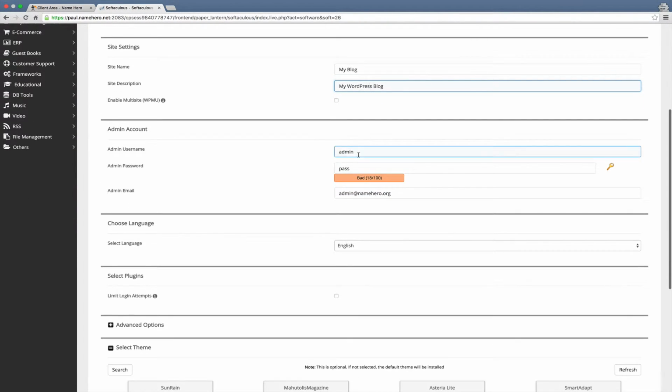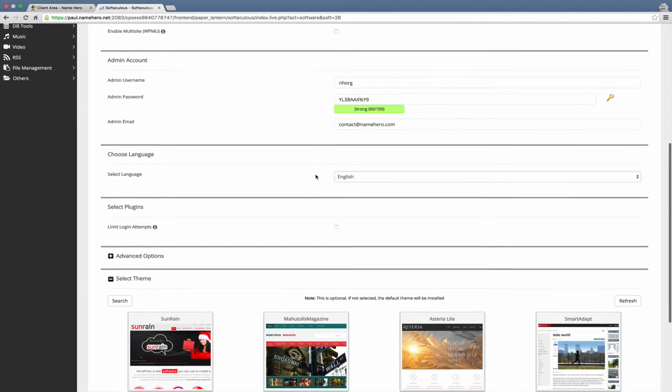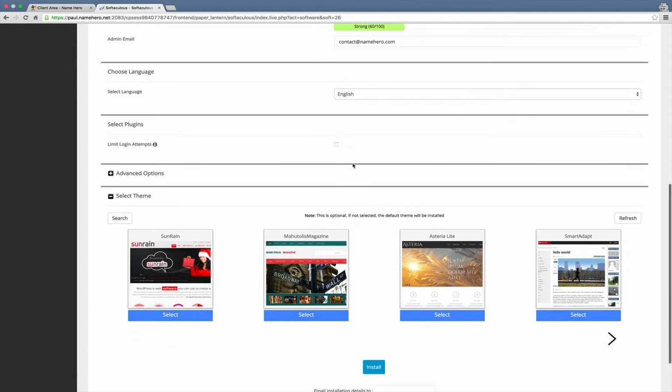We're going to go ahead and set a username and password. I'm going to change that. I don't like to use admin because it's not secure. I'm going to generate a strong password. We've got our admin email address here. I'm going to use a different email address, our contact one here. Okay, we're going to select the language, which is English.